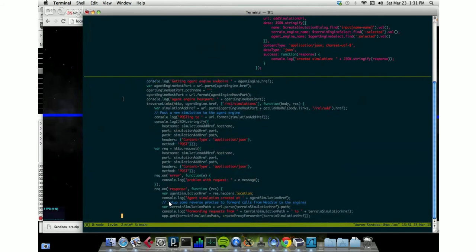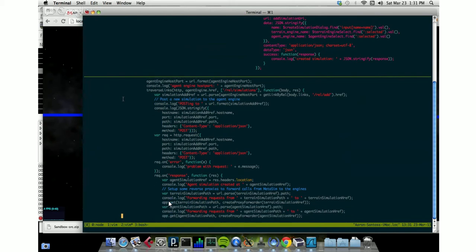So we have a simulation object on MetaSim, and it says, if you need data for terrain, you go to this terrain engine at this location, and you can pull a JPEG or you pull JSON. Or if you need agent information for this simulation, you go to this agent engine. Here's the location of that information.